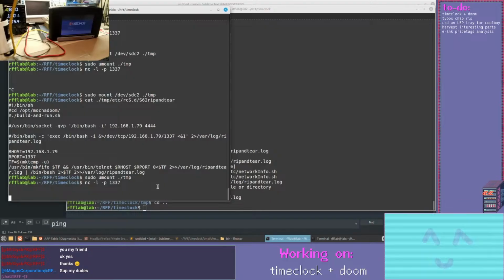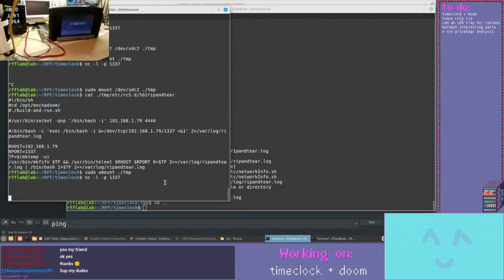Come on, any second now. Finish booting. If it doesn't work this time, we'll at least get some good log output. Oh, that's different. No? No.